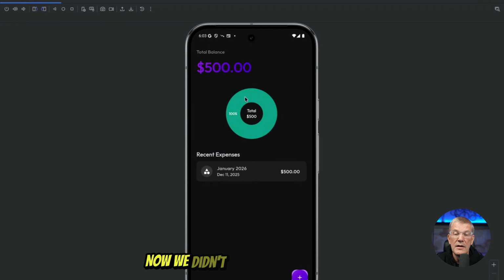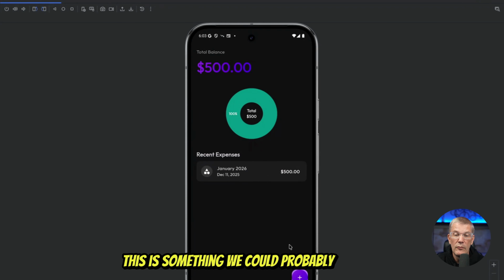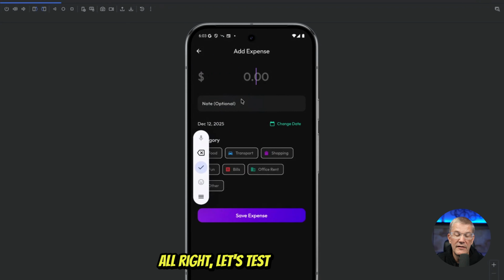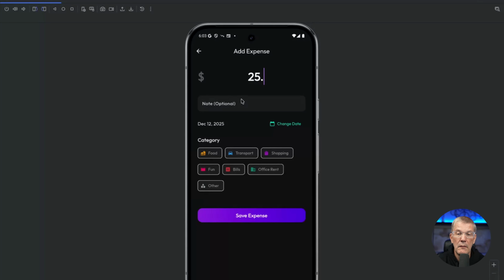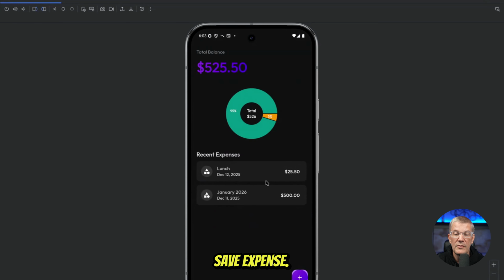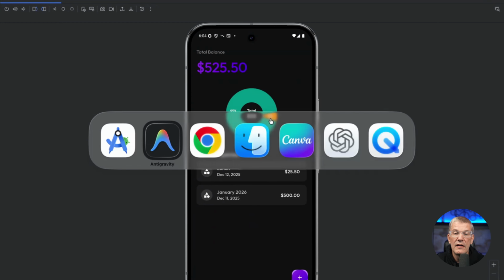There we go. Now we didn't get a legend with this. This is something we could probably go add. All right, let's test lunch again. Let's see, 25. Let's try the 50 cents, right? Lunch. Okay, there you go. Food category, right? Save expense. There you go. 5% towards food. We'd obviously want to go back and say, hey, let's put a legend in there.